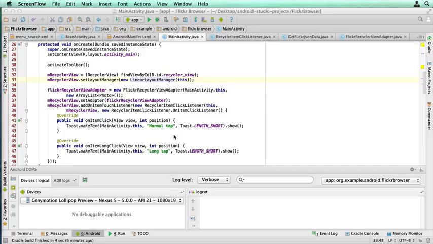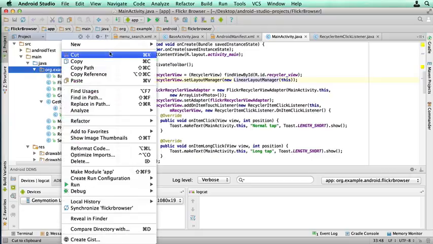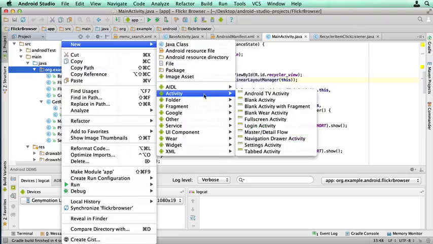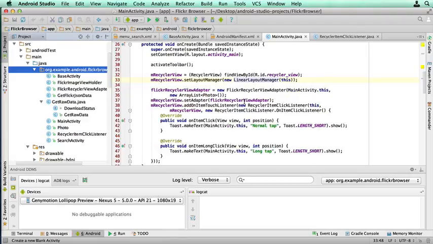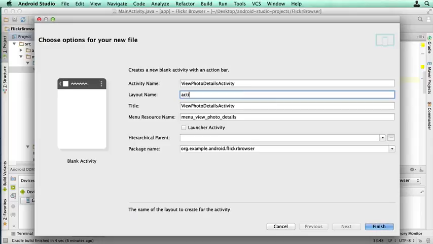Okay, so next thing we need to do is create a new blank activity which is going to be for our photo details. So I'm going to go into the Java package, right click, new, go down to activity and select blank activity again. And I'm going to call this one ViewPhotoDetailsActivity. Let's fix that typo. And the layout name, I'm just going to abbreviate to activity photo details.